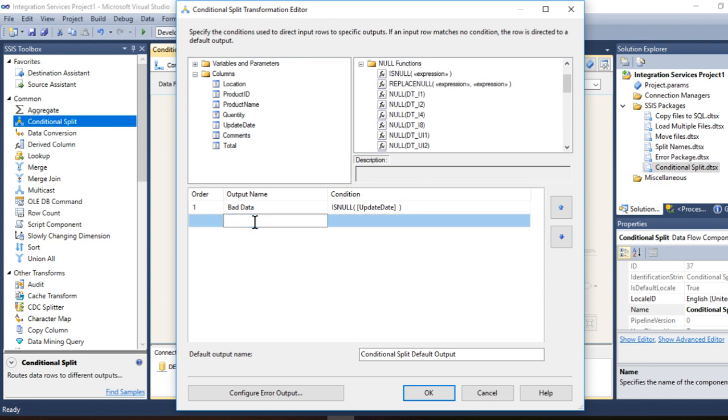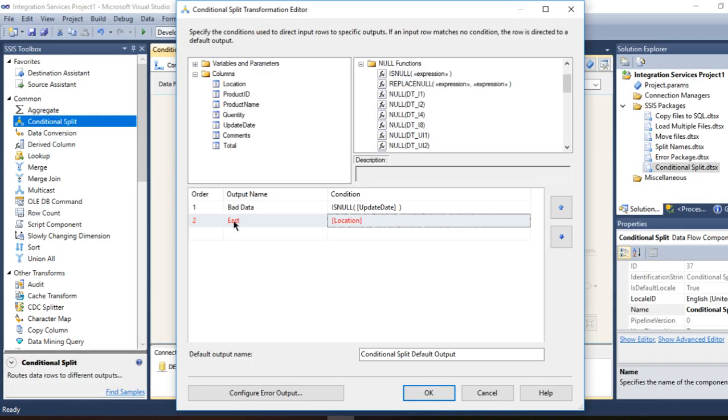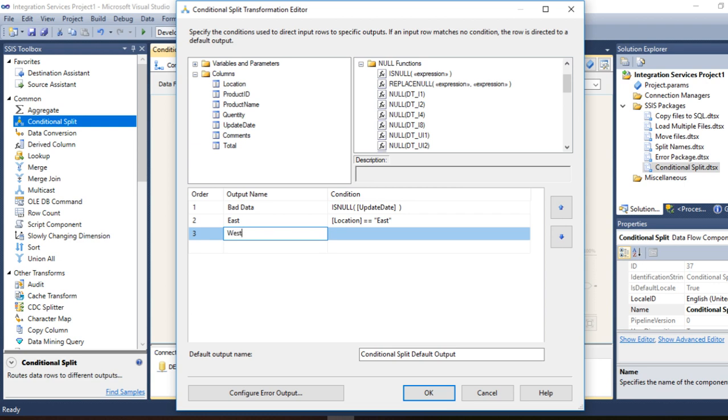And let me name this output east, and this will depend on the location. So whenever the location equals east, I want you to name this output east. The equal will be double, you know, it's not like in SQL where you use a single equal. This is a double equal. And the west will be location as well, in case it equals west.